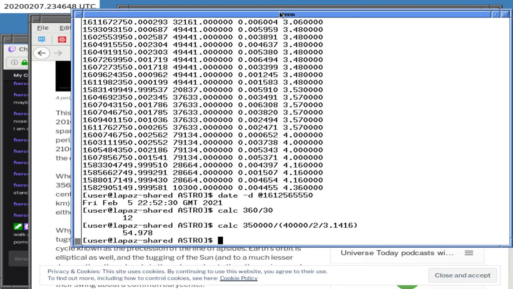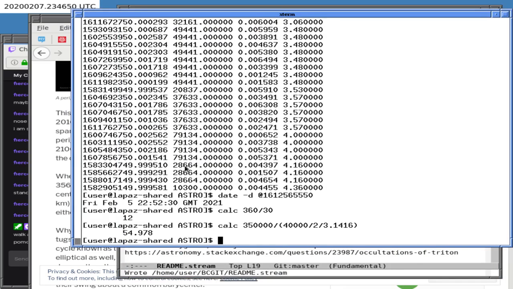Okay, so the arctan of... So hang on, that's opposite over adjacent. Something's wrong. Opposite.